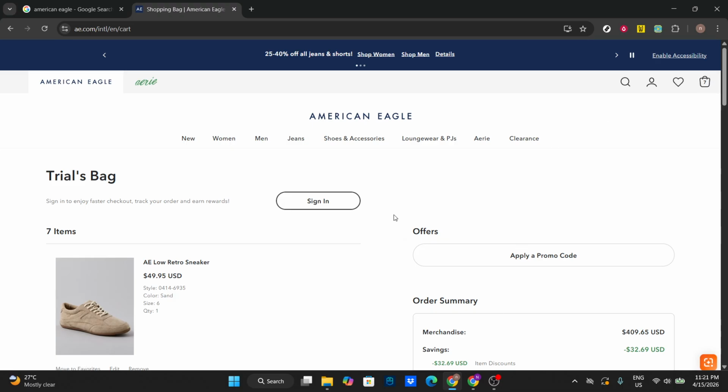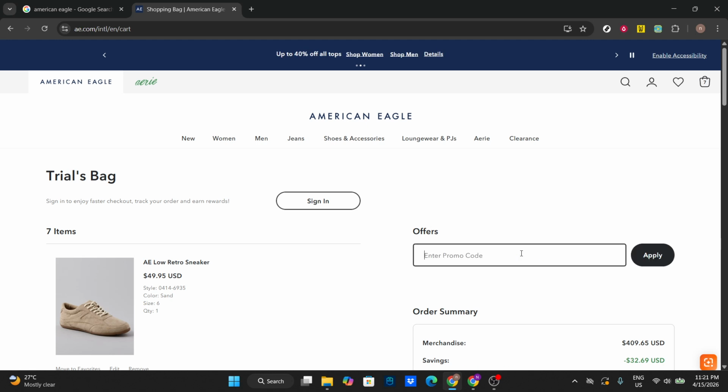This is where American Eagle lets you apply any eligible discount. Click apply a promo code, then type or paste your code into the field. Take a second to double check for extra spaces before or after the code. Those can cause an error.